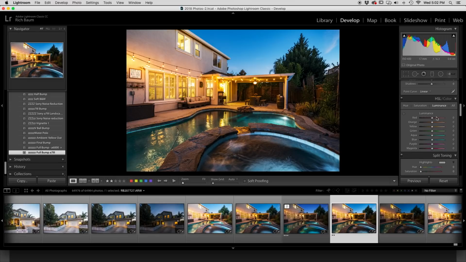So I just go here into my HSL, and I'm going to take out a little bit of orange and a little bit of yellow saturation, and then bring the luminance down of the orange and the yellow. So you can see right there, it helped a little bit.